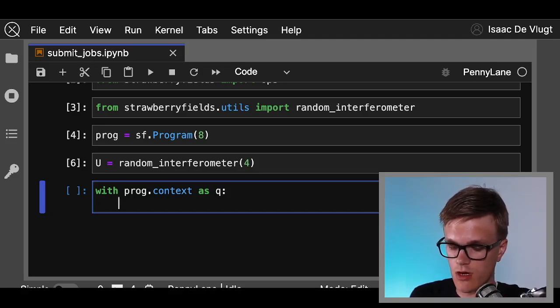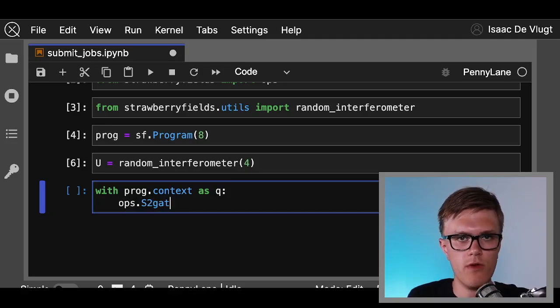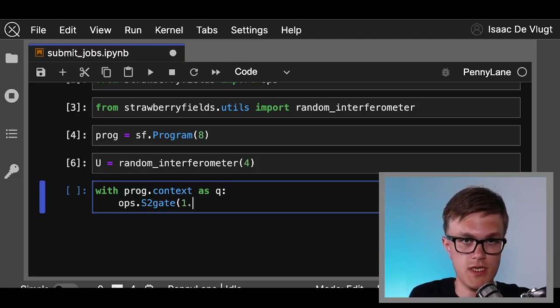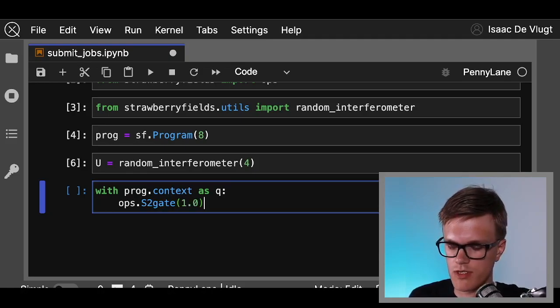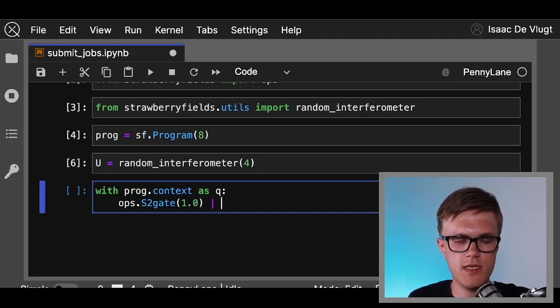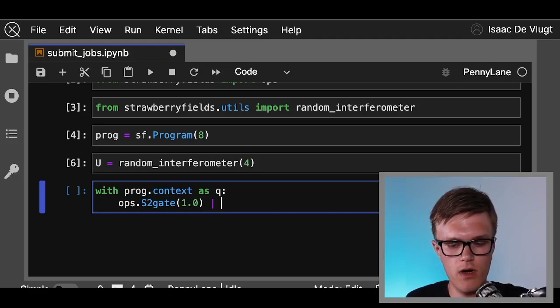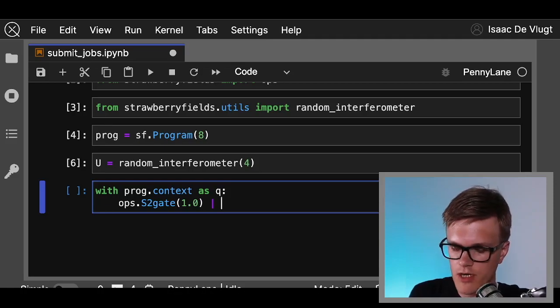We're going to start our program by adding 4 operations that initialize our states into 2-mode squeezed states. This can be done using ops.S2gate, where the first argument in S2gate has to be the squeezing amount. We're just going to say 1 for each of the squeezing operations. And we're going to create 2-mode squeezed states between modes 0 and 4, 1 and 5, 2 and 6, and 3 and 7. So for the first operation, this would look like tuple q[0], comma q[4].